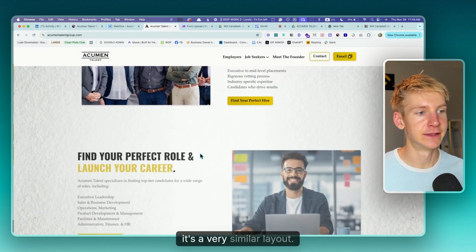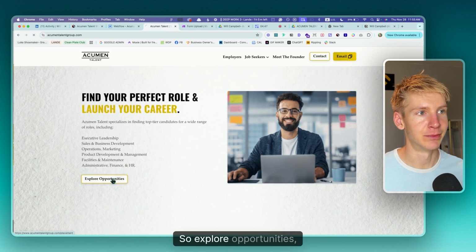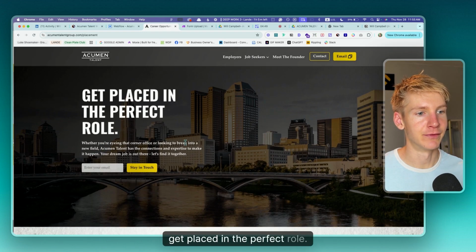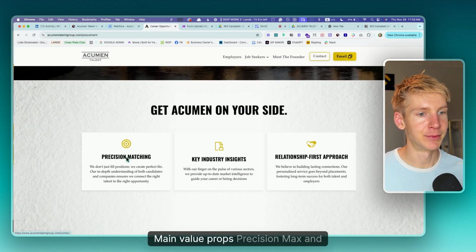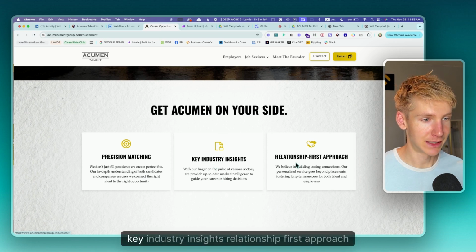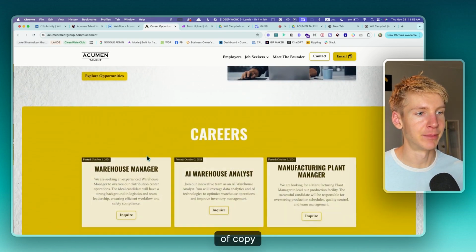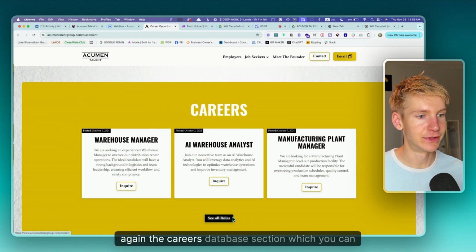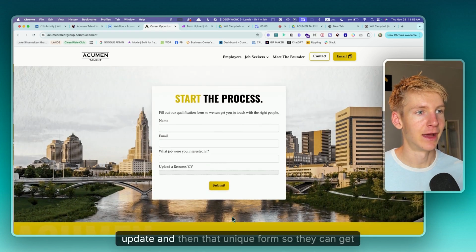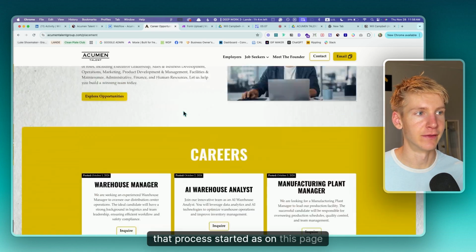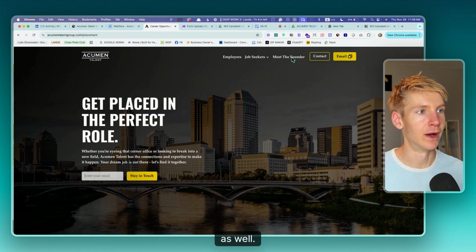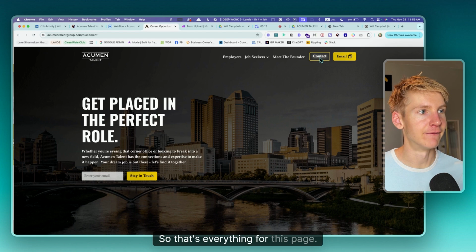And then if we go over to the employers page, or the job seekers page right here, it's a very similar layout. So explore opportunities, get placed in the perfect role, main value props, precision matching, key industry insights, relationship first approach, and then a section of copy. Again, the careers database section, which he can update, and then that unique form, so they can get that process started, is on this page as well. So that's everything for this page.